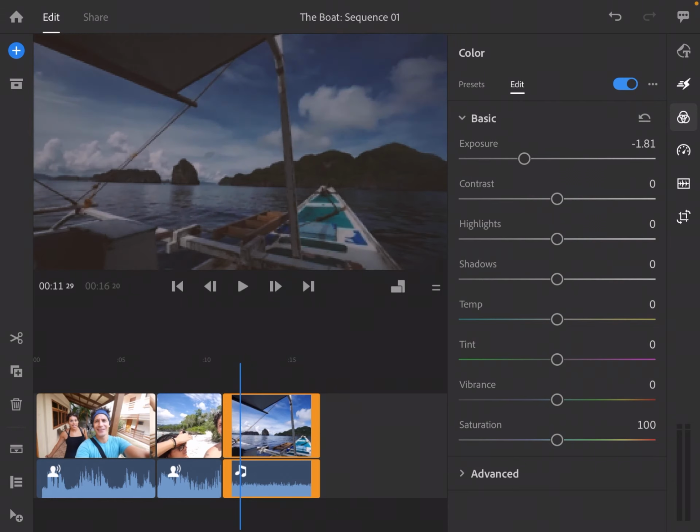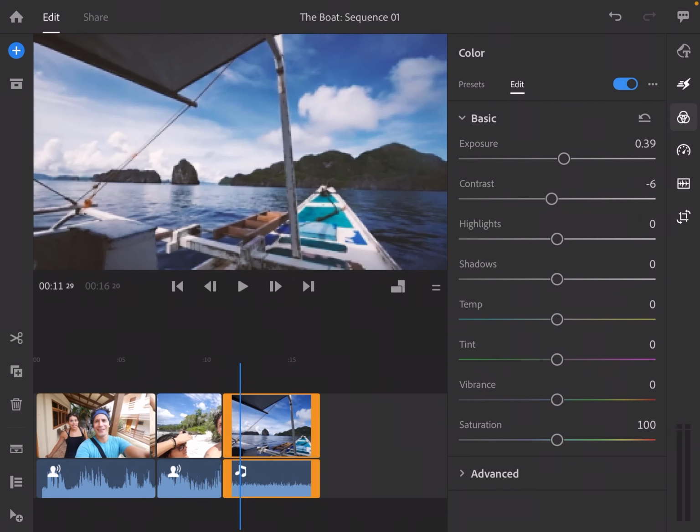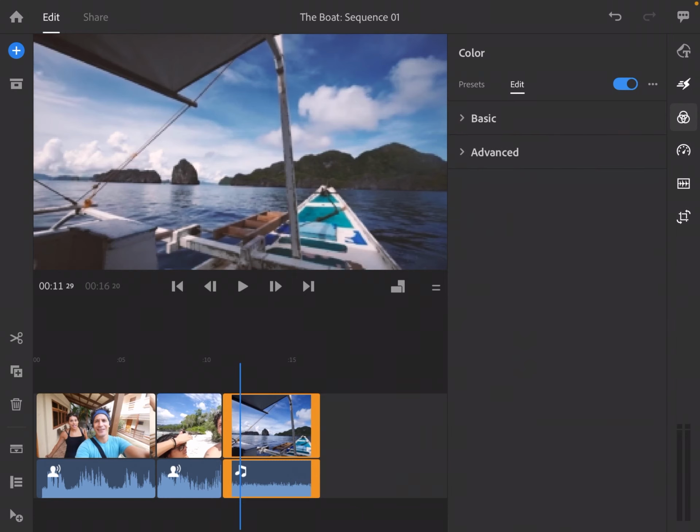But if you wanna go in and play with your features a little bit more, you hit that edit tool right up top. And that's gonna allow you to change your shadows, your temperature, your tints, your vibrance, saturation, and all that good stuff. So you can go in here and play around until your heart's content. Now we're gonna go up and hit this speed tab here.